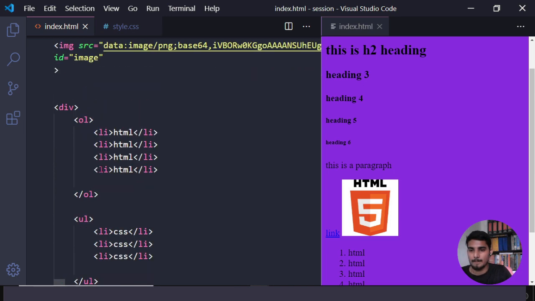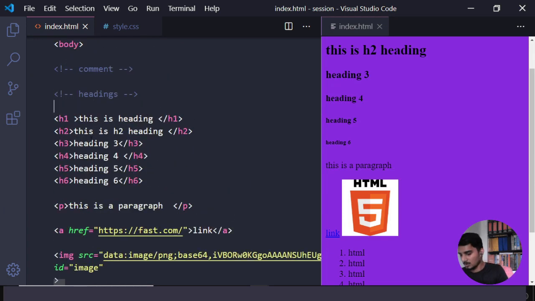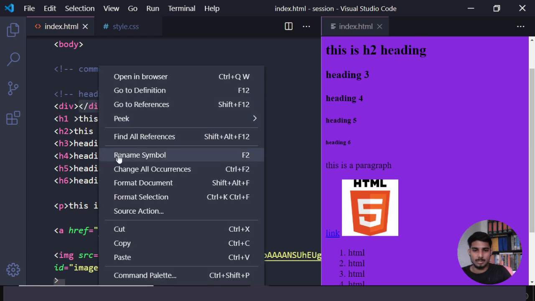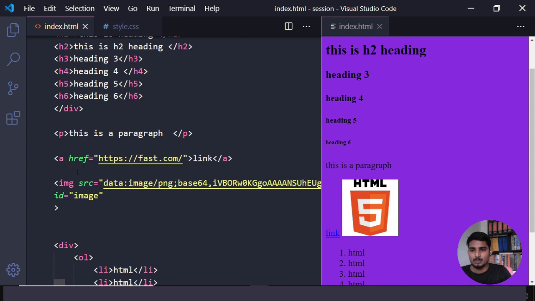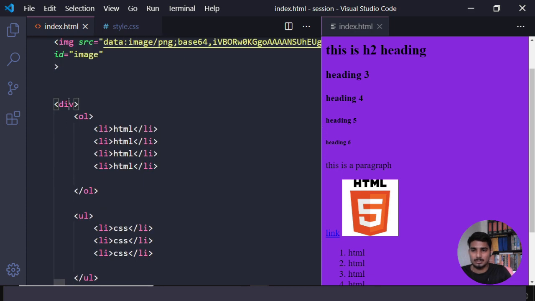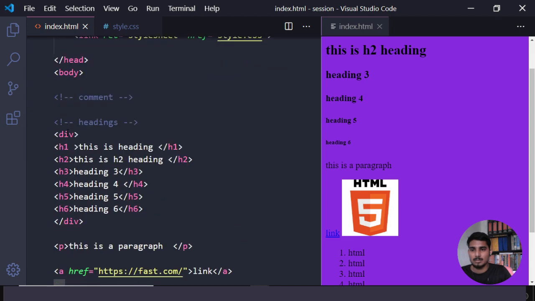Okay, so let's say, I will just, you will understand why we use the div tag here. So I just created a div tag here. We are running out of time, I guess. Yes, we are. Let's see how long it goes. Okay, so we have two different div tags here. You see, this is a div tag and we have another div tag here.